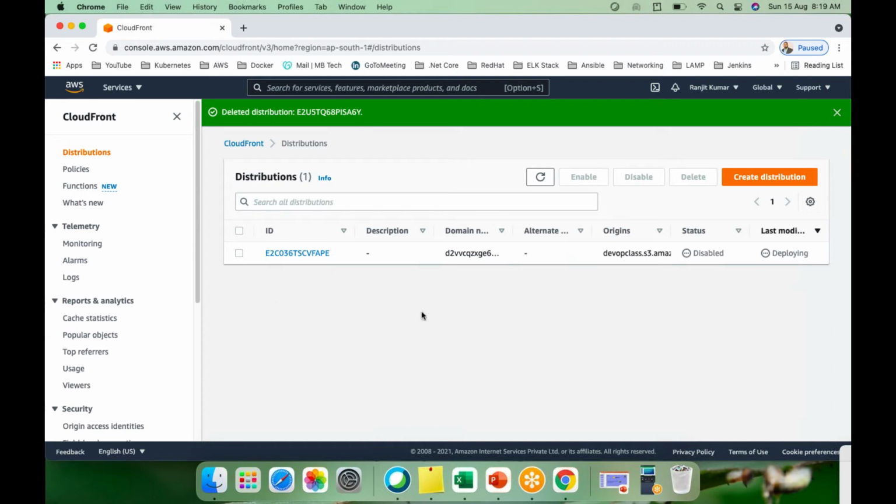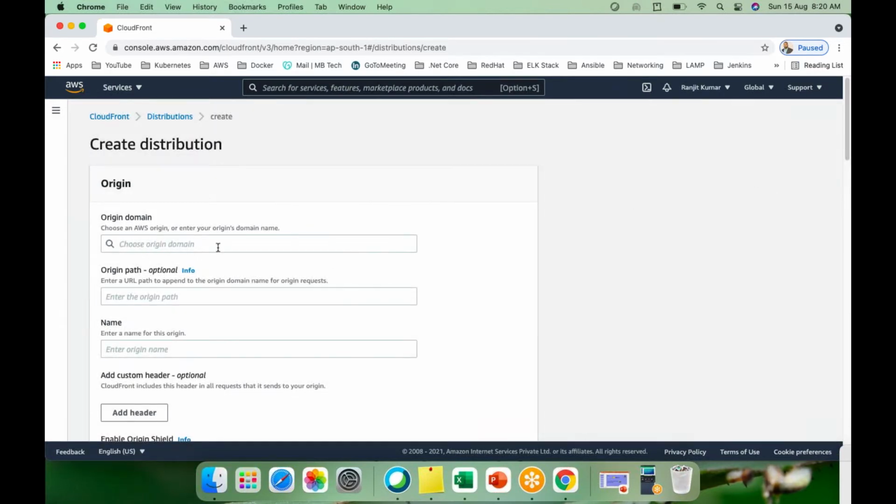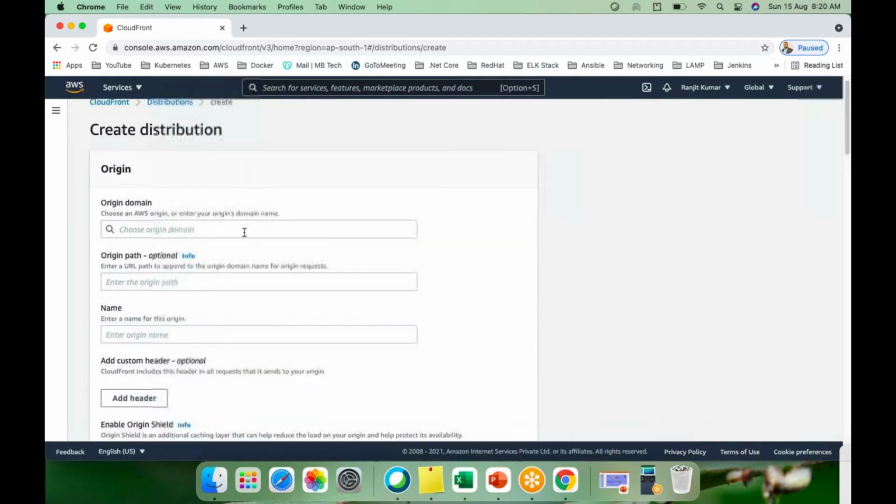So what we have to do now, we can directly go ahead and create a distribution. This CDN, the CloudFront or content delivery network, works on distributions. So we are going to create a web distribution to see how we can fetch content very quickly compared to before. Just go ahead and create distribution, and here you have to give the origin domain. Enter your origin's domain name.